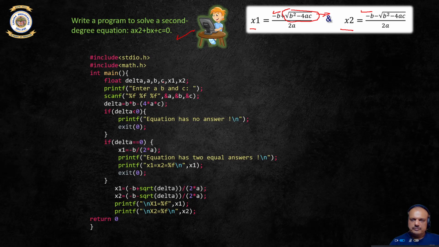So that's the code. In the initial part I have declared variables to store the values of a, b and c. Then I have two variables to store the values of the output, those are the roots, and an intermediate variable to store the value of delta or the discriminant value. Then I give a message to the user to enter the values of a, b and c using the printf command, and I scan these values using the scanf command into address of a, address of b and address of c.